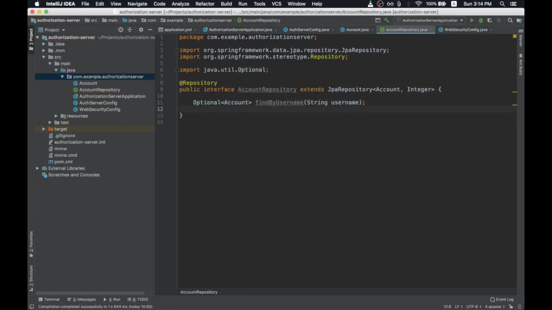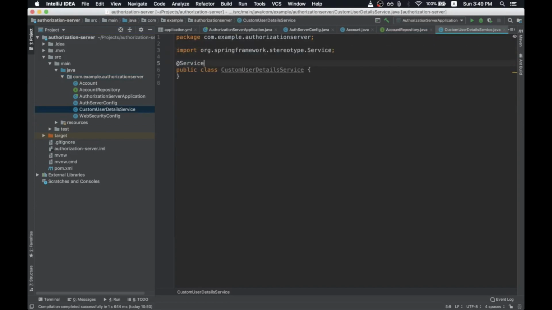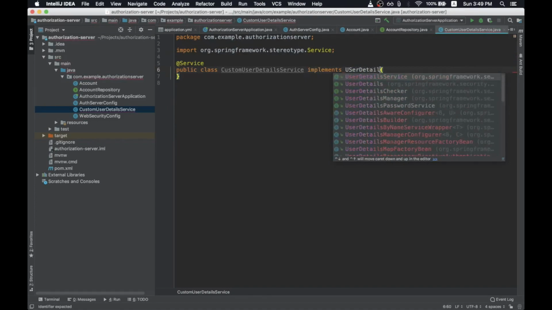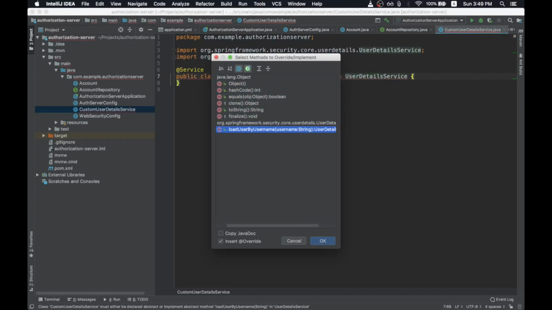Okay, that's good. Now's the important part. We need to customize the service layer so that Spring will look at our class to check if the username and the password are correct. To do this, we need to create a new class. Let's call it custom user details service. And this is a service. It must implement the UserDetailsService. And as you can see, we have to implement this method, loadUserByUsername.